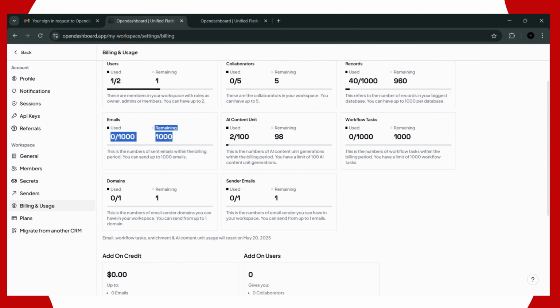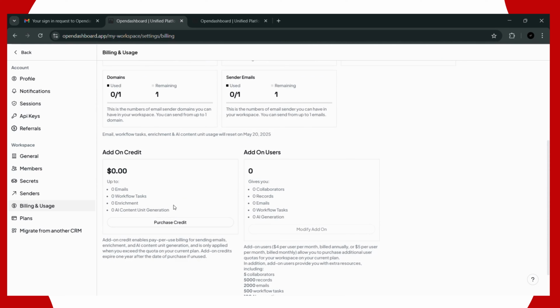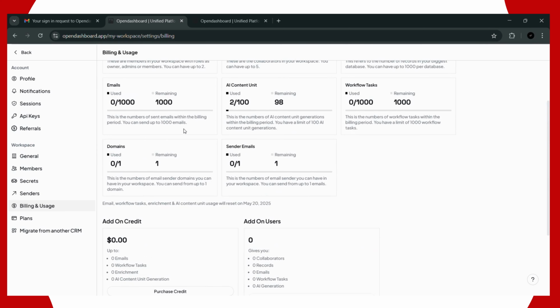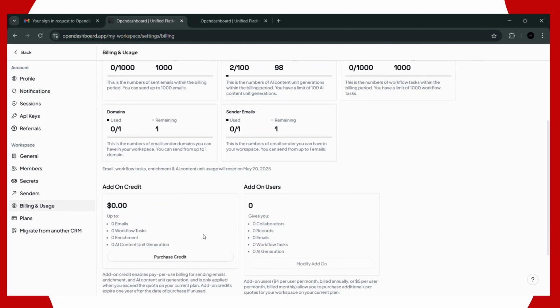So when we talk about add-on credits, let's say I finish using my email and I need more emails. Instead of upgrading the plan, I can just buy more credit for my emails. So this is a way of saving costs for you if you don't want to upgrade the plan or make a huge commitment by upgrading the plan. You can simply just purchase credit.